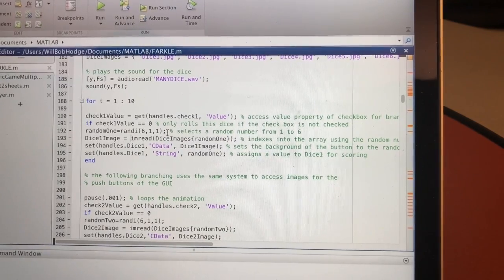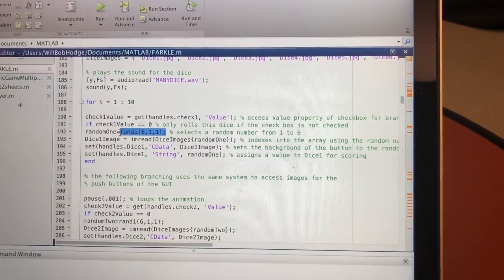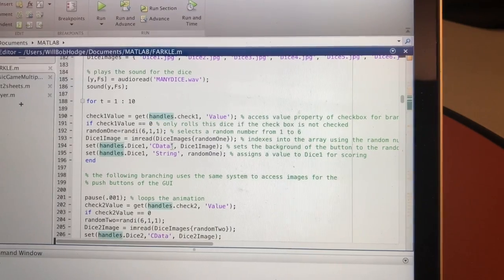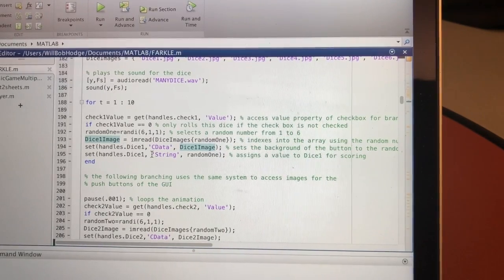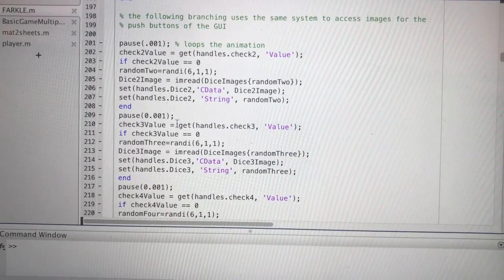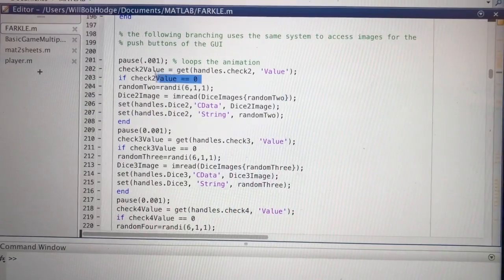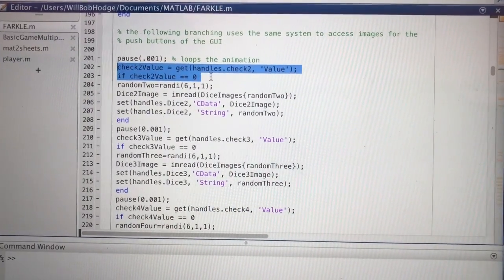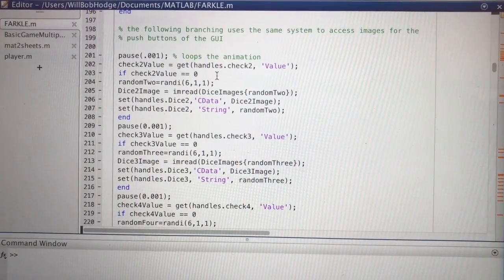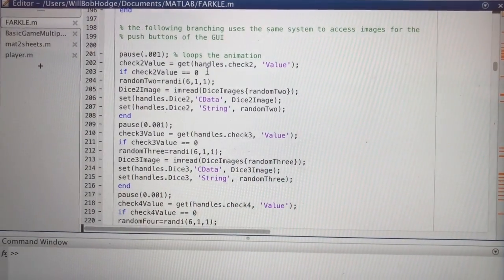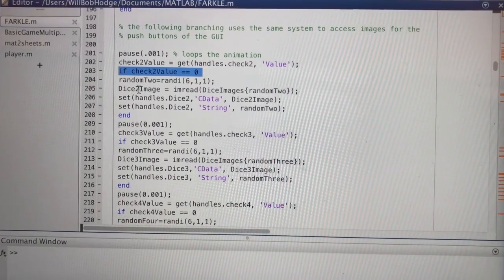We first get a random number between 1 and 6. Then we index into that array. Using that number, it selects a random image file and sets that to the background of each dice. Each of these check values here will take the value property of the checkbox, and there's a branching case to find whether or not the checkbox is checked or not.